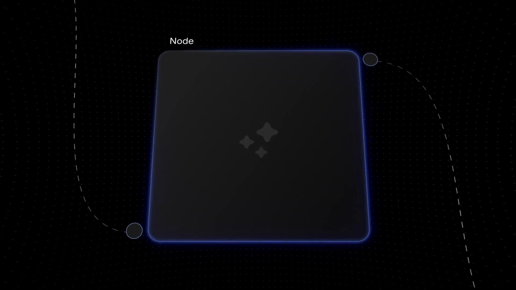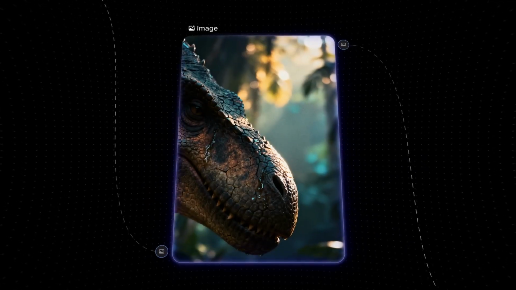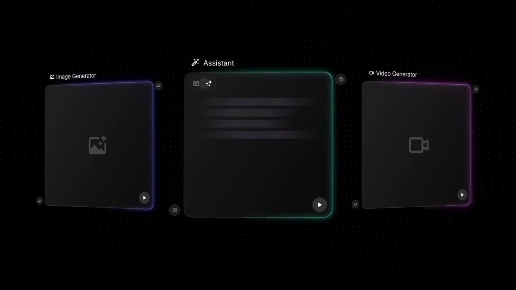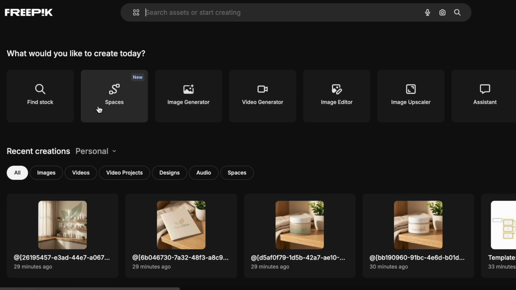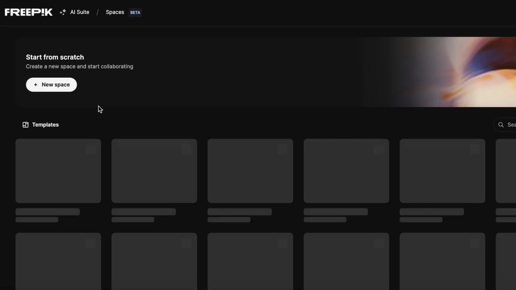So let's start from the basics. What is node-based AI really? In simple terms, it's the ability to see the entire generation process and control it with just a few clicks. That's incredibly convenient. Let's look at a real example using Freepik and see what this approach can do for business.